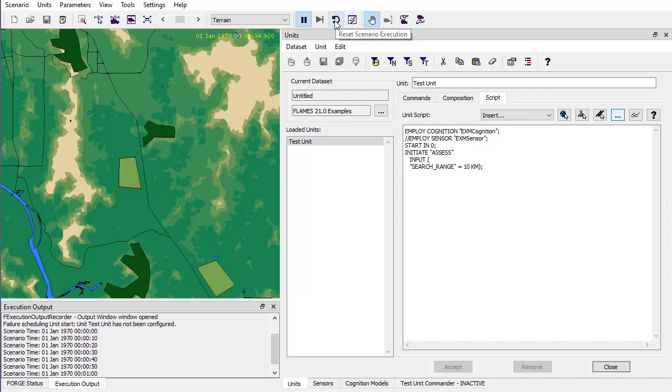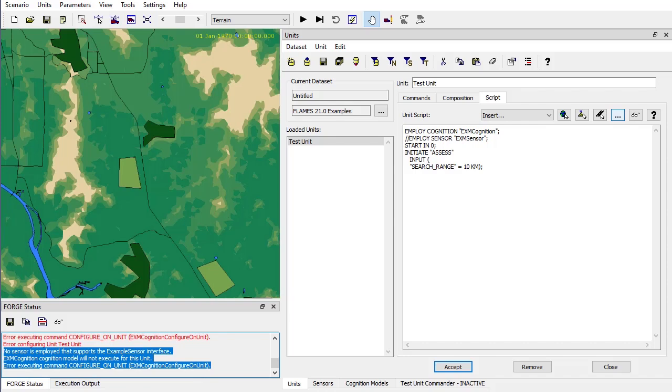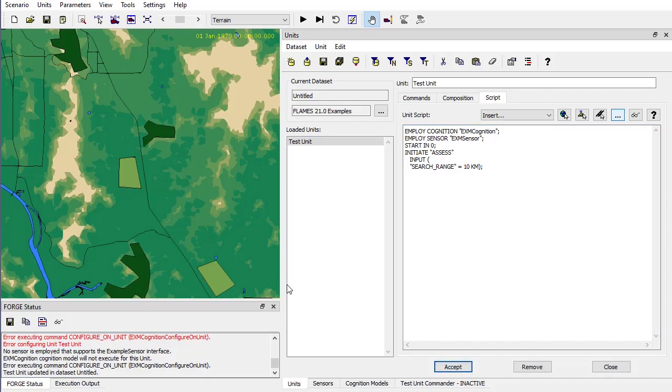So I misspoke there a second ago, thinking that the other models would execute. They won't. If I return configure failure, the whole unit is just gone. Because it's not composed correctly, there's no sense in even trying to run. You might end up causing crashes and all kinds of problems. Composition is not right, so the unit is just basically disabled from the entire scenario. So I'll go back and I'll put that back in, I hit accept, and everything's fine. We now have the unit put back together. So that's the configure on unit method.